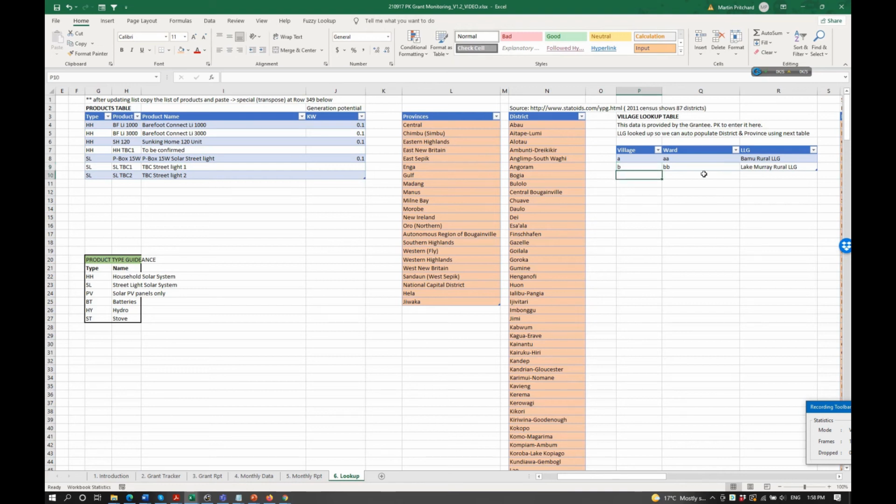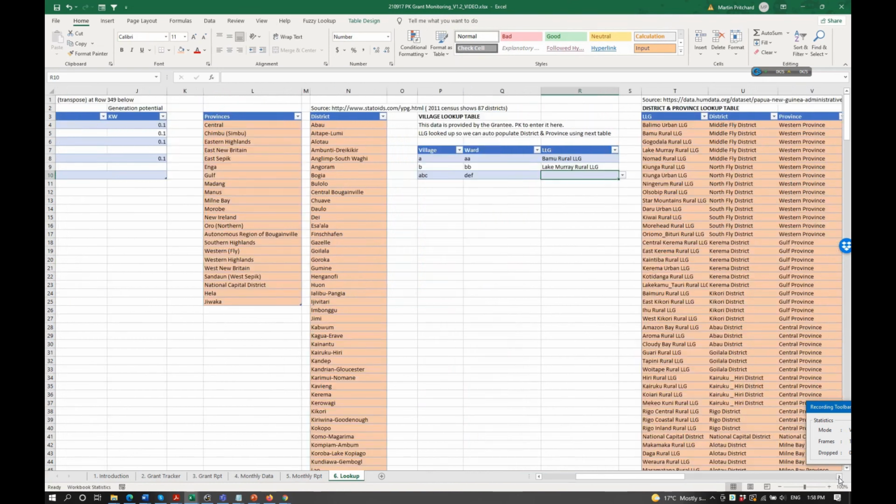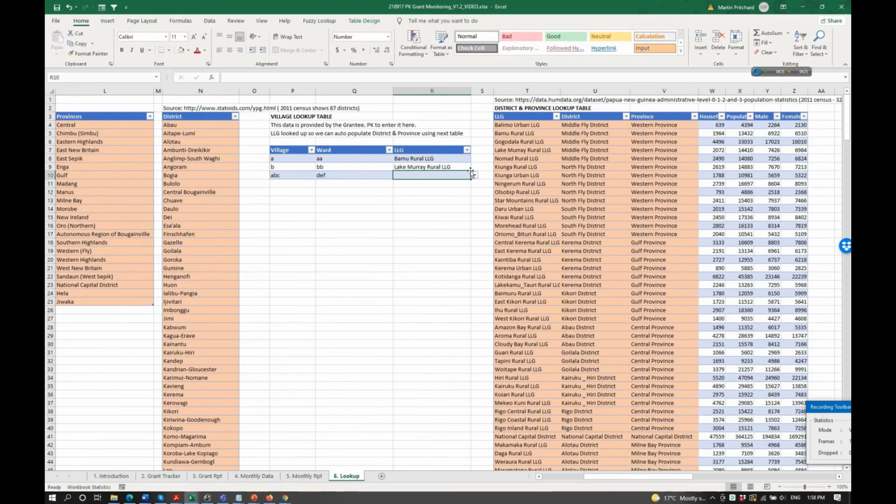Again, to enter another row into the village lookup table, it's just a matter of typing in the row below the existing one. So ABC, ward is DEF, and the LLG is a drop-down list referring to the data on the right. And so this can then join to here, and then from here we can look up the rest of this data as needed.